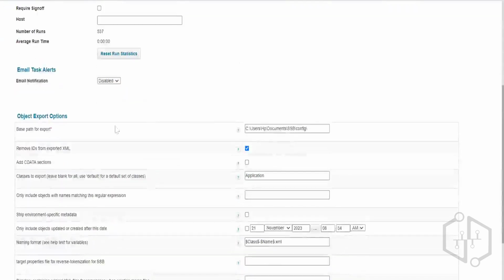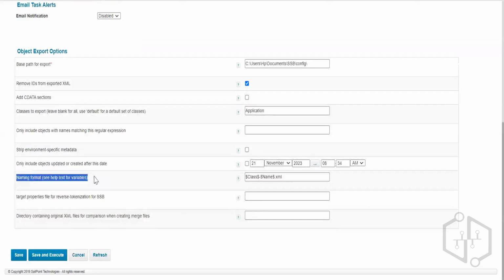See? So whatever object I'm going to export, it's going to be stored under this folder. I want to remove all the ID values. I want to export all the application objects now. This is the naming format of the file. First, the object type will be there, or you can call it classes, and then the object name, in XML format. So instead of application, today I'm going to execute rule, or maybe task definition.